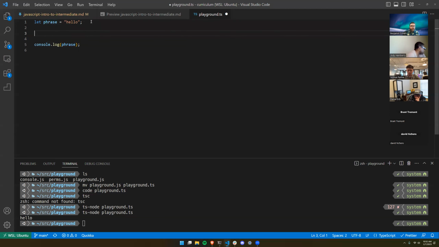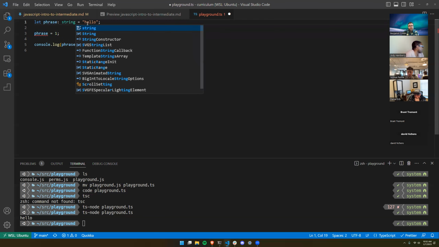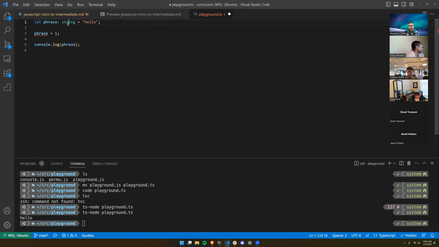But as it is right now, I can just say later phrase equals 1, and that still works. Interesting, it's actually forcing it to be a string. But in general, you'd have to write something like this, where you say phrase is a string, it has to be a string, you can't change it later. Whereas if I said phrase was of type any, I could do that.